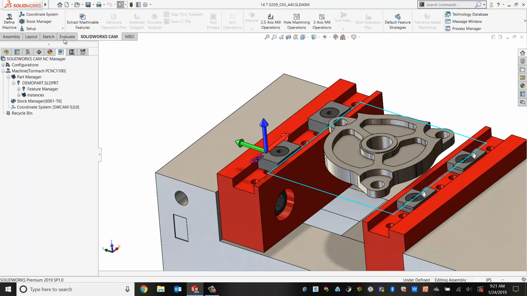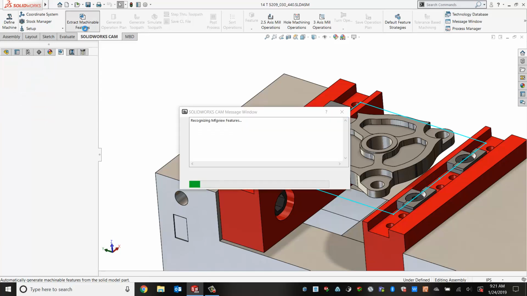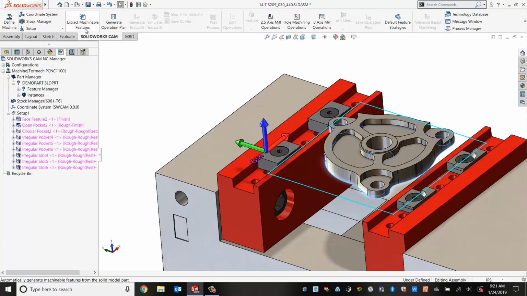Now the next three buttons are basically the automatic feature recognition of SolidWorks Cam, and this is the biggest time saver you're going to find anywhere. By clicking Extract Machinable Features, SolidWorks Cam will look at your part, will recognize the SolidWorks geometry. So for instance, it picked up a face feature going across the top, it's going to machine off the top of that, the center bore, down the pockets, and so on and so forth.